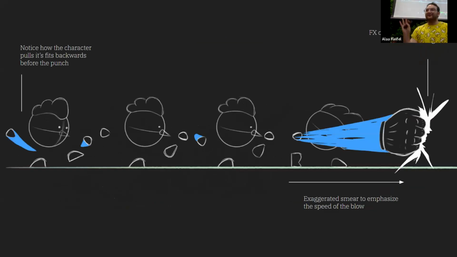Okay. We'll see it in action, I promise. So notice how the character pulls its fist before doing the punch. In exaggerated actions, obviously anticipation is needed, unless you don't want to add that, which is fine. And make a hold. We're not afraid of exaggerating.